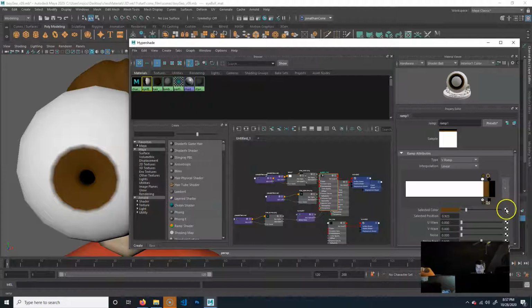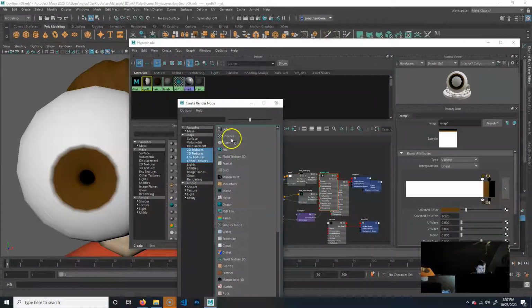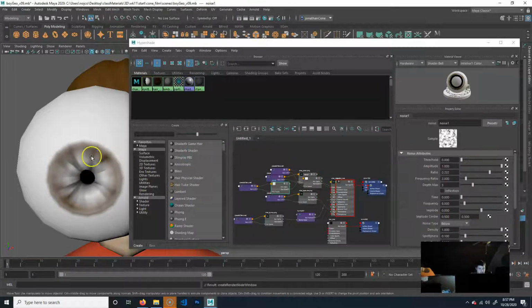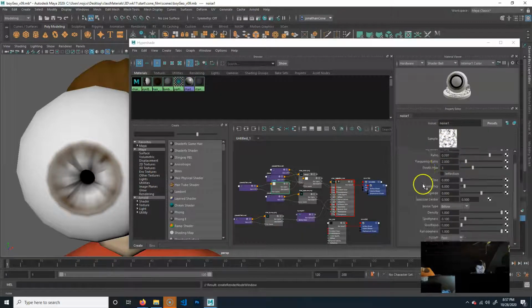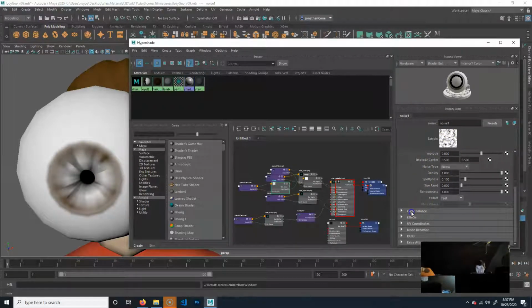So I'm going to click on this, and we're going to just do noise. And now you can see I got these cool striations. Now, it's not really showing up too well here, but I'll show you in a second. You can adjust all these if you want to make the striations different, but the main thing I need to do is go to color balance.